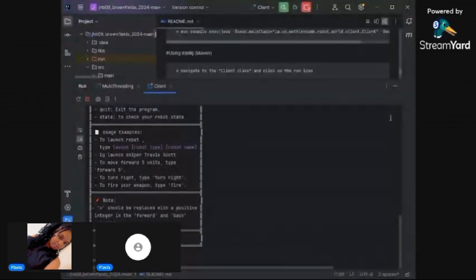So to launch a robot we need to insert launch, our robot type, and the name of our robot. As you can see in the example, we have launch sniper, sniper being the robot type, and Travis Scott being the robot name. So in this case I am going to launch a sniper as well, called Die Hard.